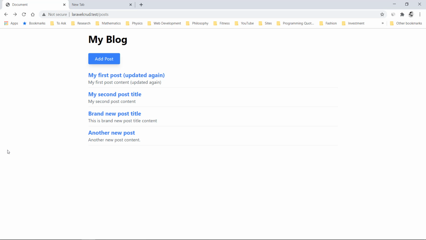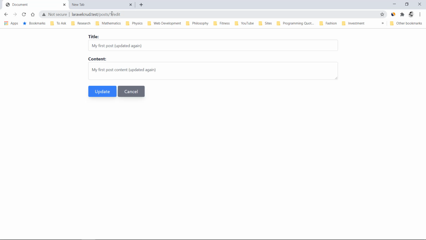The last thing that I want to cover is the process of deleting a post. So when we click on any of the posts, we go to the edit page, and in here, let's say that we want to add a delete button. So whenever they click on this delete button, we want to remove that post.